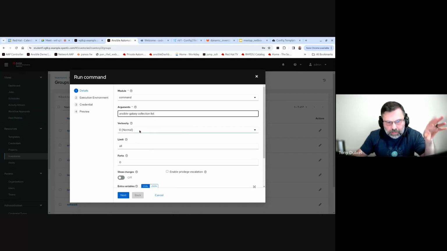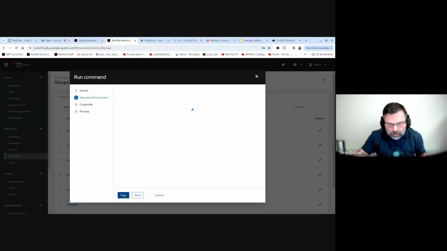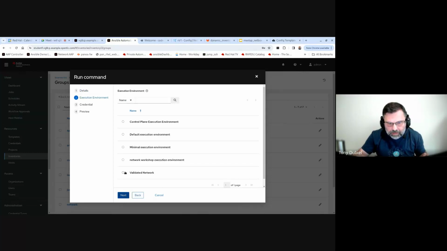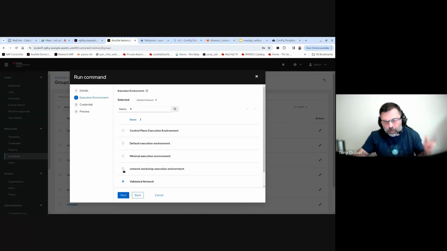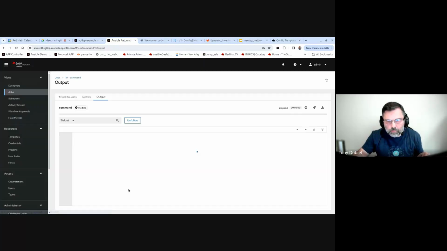And then I don't want to run it against a bunch of devices. I just want to do localhost and just run it one time. And then, yeah, that's everything I need here. Next, validated network is the collection that I'm running for these demos. Or not the collection, the execution environment that I'm running. And then just give it credential so it'll run, launch.